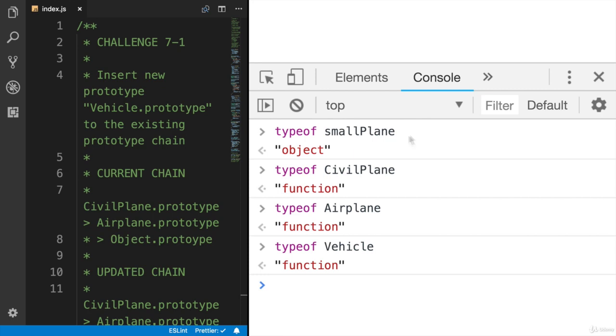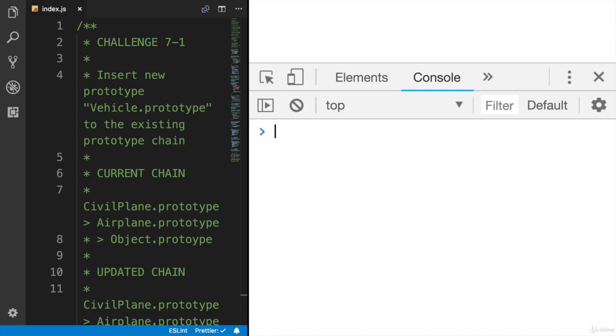Okay, but what about civil plane and airplane? How do you think? Is, for example, civil plane an instance of the airplane or not? Let's check this. Civil plane instanceof airplane. And here I get false. That's because civil plane and airplane are functions, and civil plane cannot be an instance of the airplane. We have not initialized it as a new instance. It is simply a function. Yes, airplane is the prototype for civil plane, but nothing else.